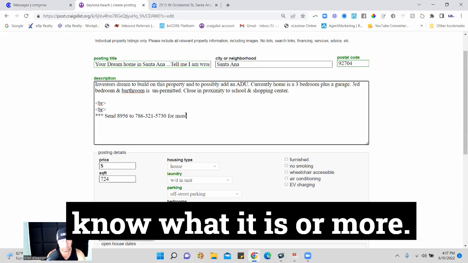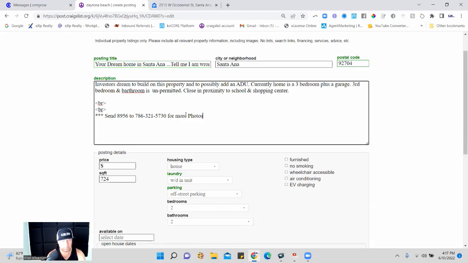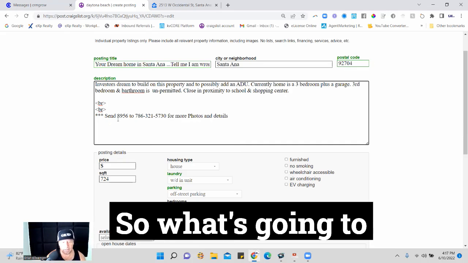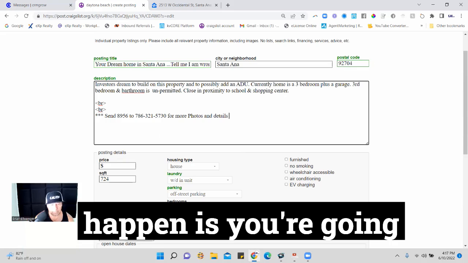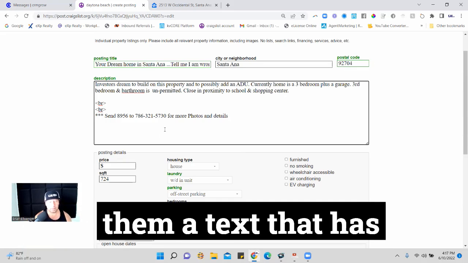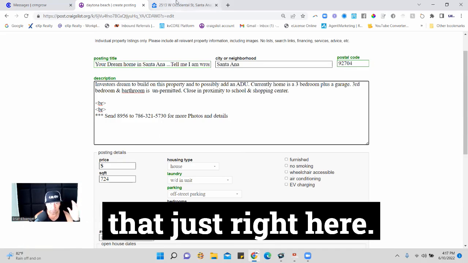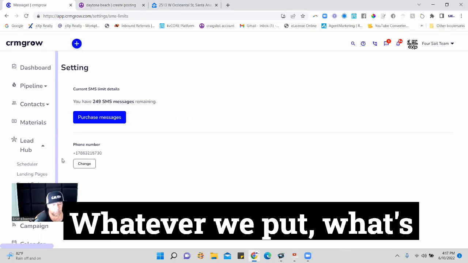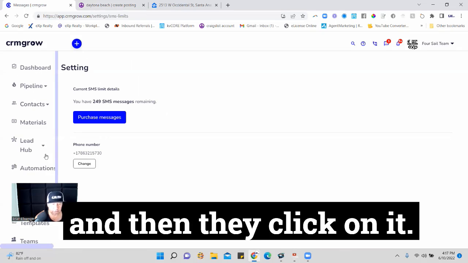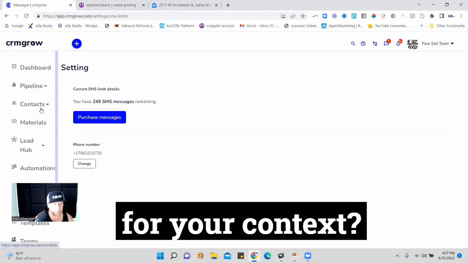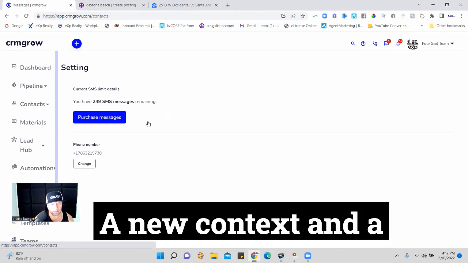For more photos and details. So what's going to happen is you're going to text that to that number. It's going to send them a text with the link and everything we put, and then they click on it. And then what this is going to do is populate your dashboard or your contacts. A new contact's going to pop up in there.